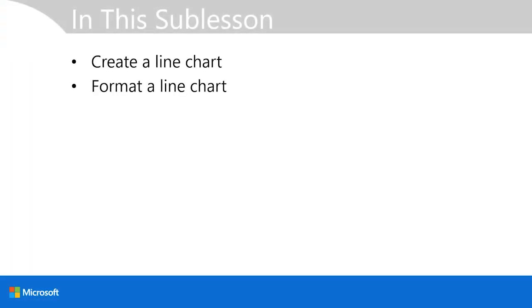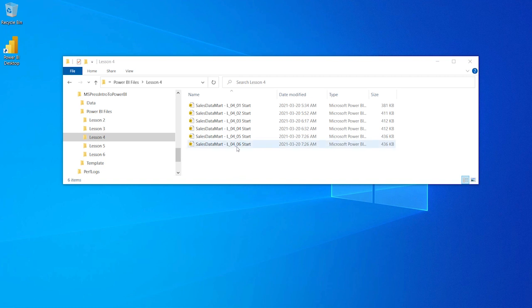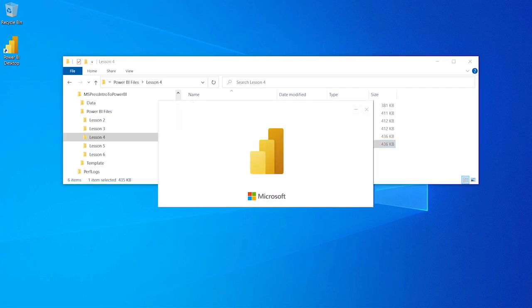Okay, so in this sub-lesson, we're going to just create a line chart, and then we're going to go through and format that line chart. Let's go ahead and get the Power BI file open that's going to support this sub-lesson, and just wait a moment here.